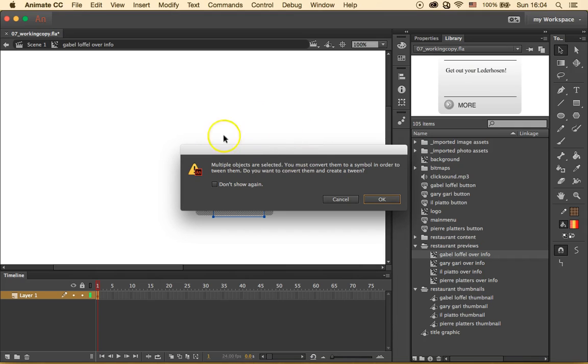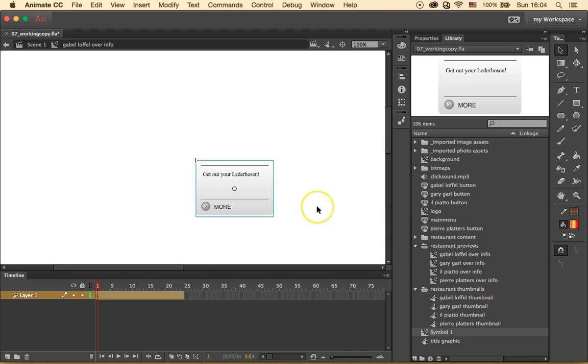In the dialog box that appears asking for confirmation to convert the selection to a symbol, we need to click OK. And you can see a motion tween is here. Drag the end of the tween span back so that the timeline only has 10 frames. I'll drag it to 10. Move the playhead to frame 1 and select the instance on the stage.